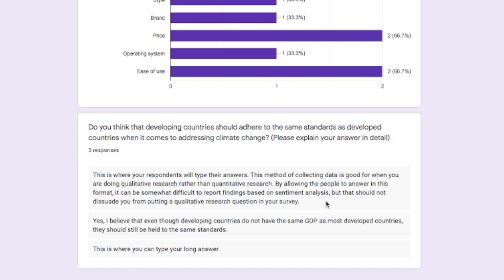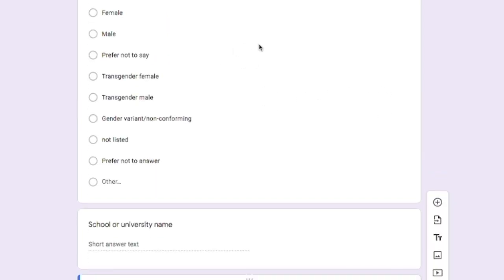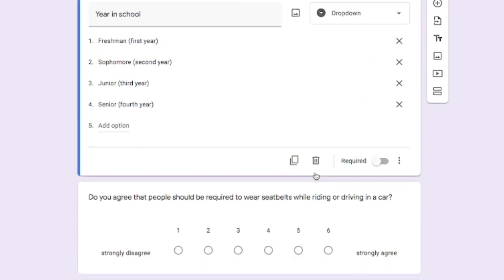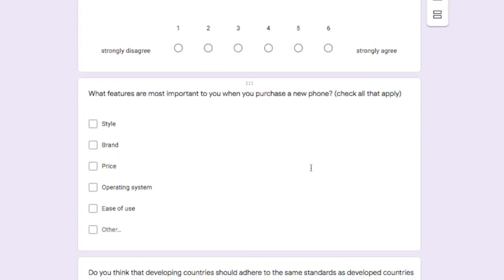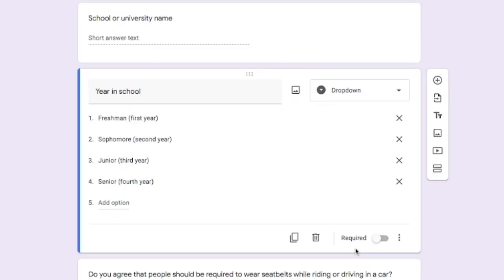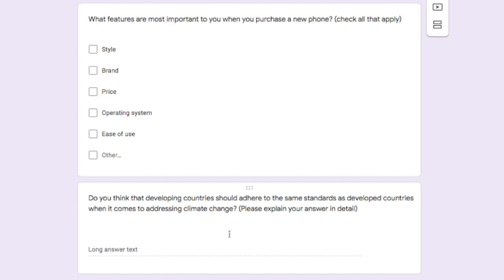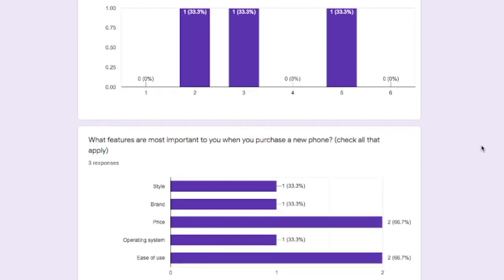I think it's good to put this into your survey, but I would stick to, if possible, at least for my students now, these multiple choice, drop down, linear scales, Likert scales here, and then also the checkbox. Now, it doesn't hurt to put these in with the open-ended questions if you want to collect some qualitative data. But this is how you can get your information here.